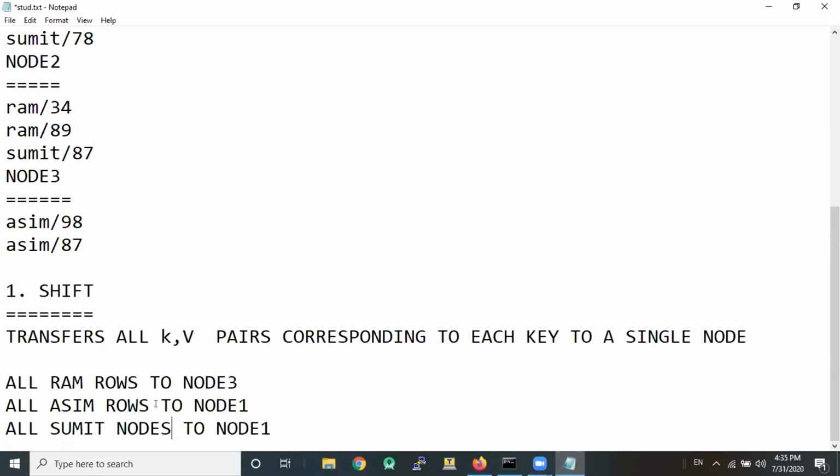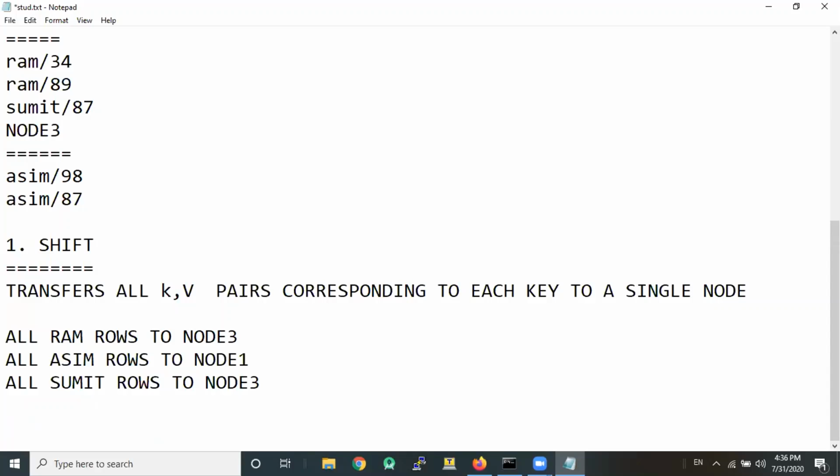And so we have rows. This is known as the shift operation. Once this shift is done, we have all RAM rows in node 3, all Oshim rows in node 1, and all Sumit rows in node 3 again, let's say. Now the operation is very simple.